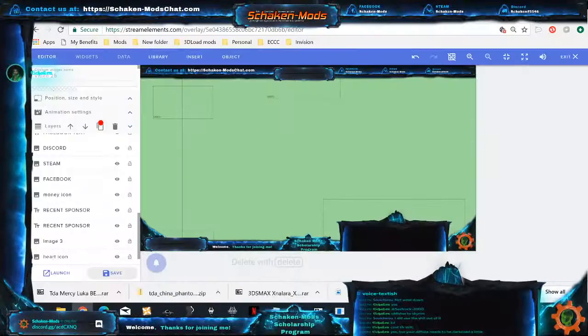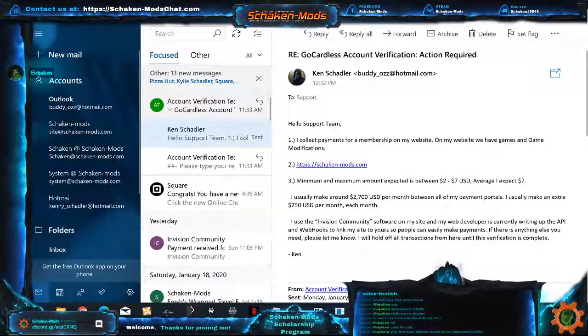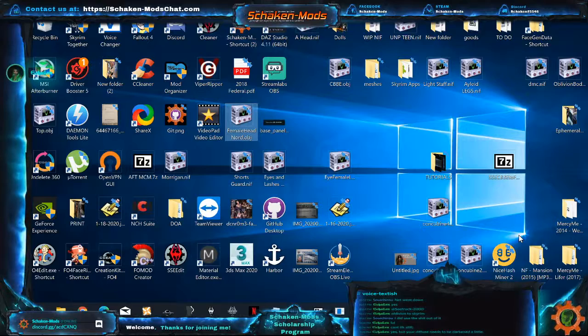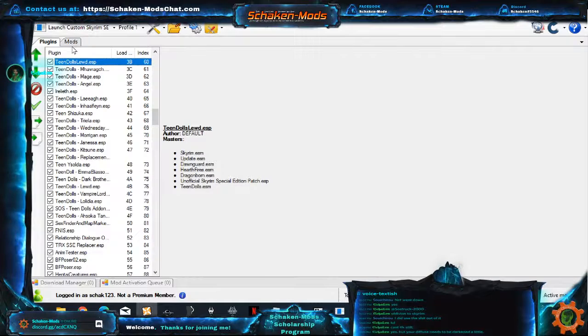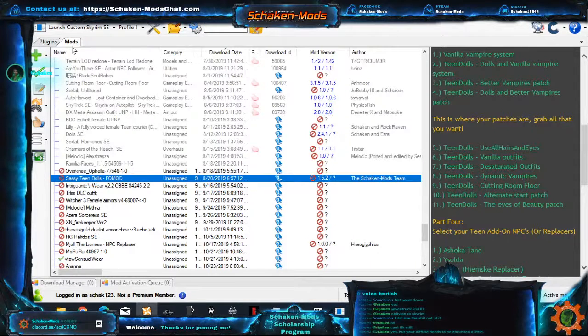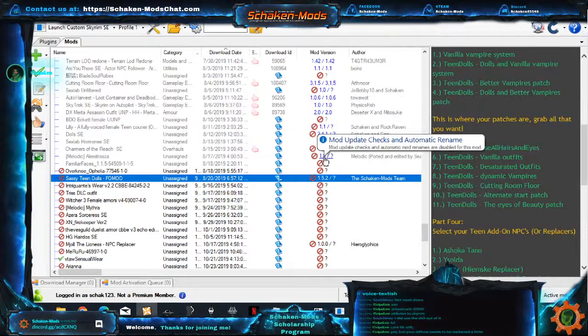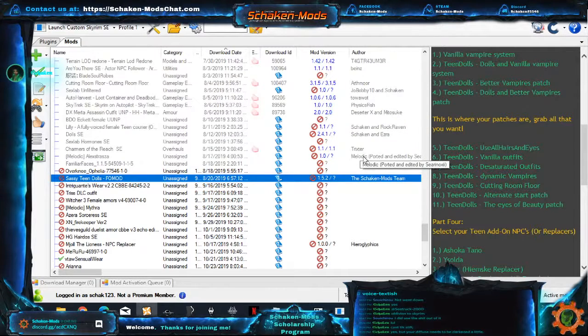Hello! Today I'm going to be going over how to faux mod. Faux mod is a tool that your mod manager uses. It basically talks to your mod manager. It'll tell it things like what category it's in, what version number, and the author.